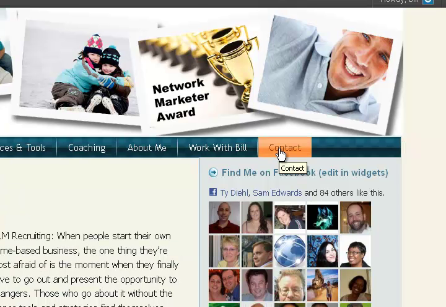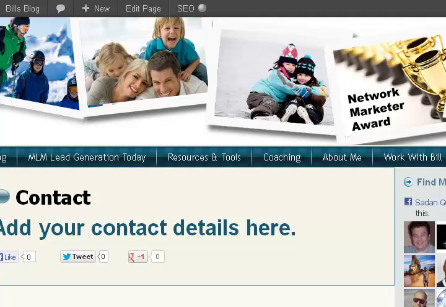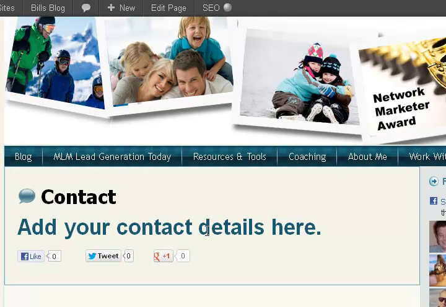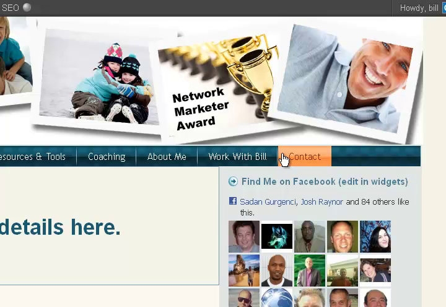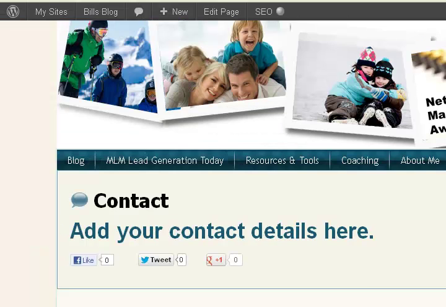So now the button for contact is there. If we click on it, we obviously need to edit that page. Remember, in the last tutorial it was about editing pages. You need to go and edit that page. But there's the contact button. Now, let's say you don't like contact here. You want to have contact over here, maybe in between these two. Let me show you how to do that.